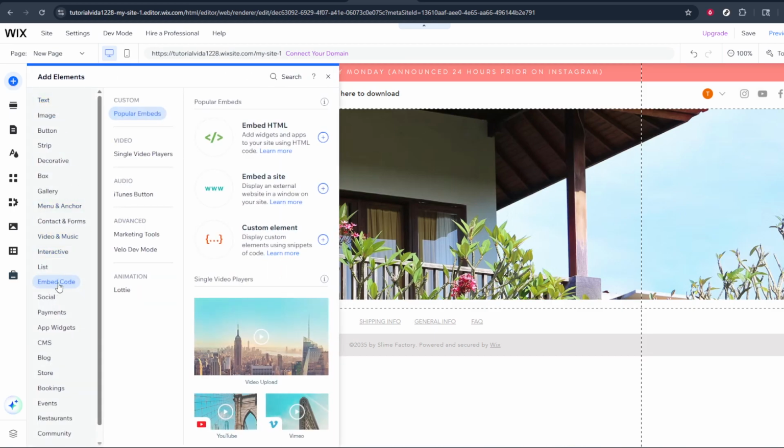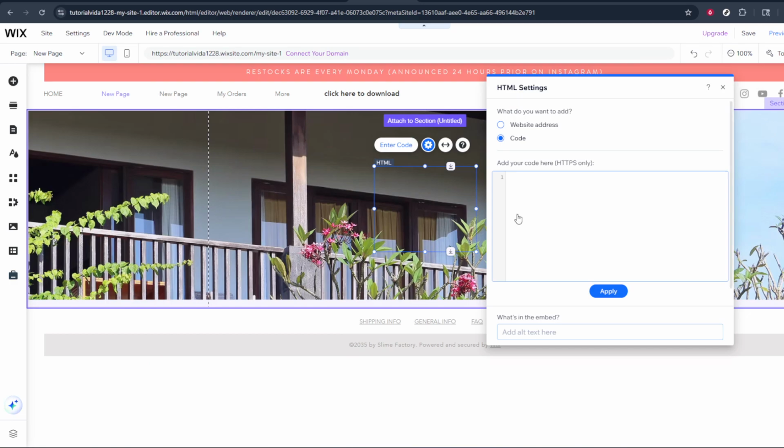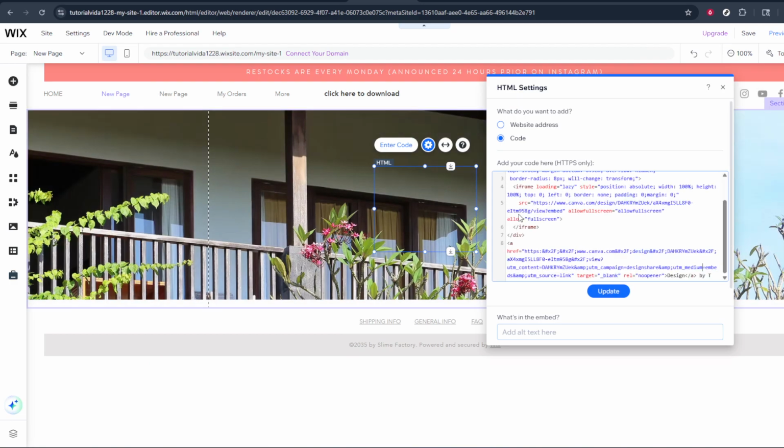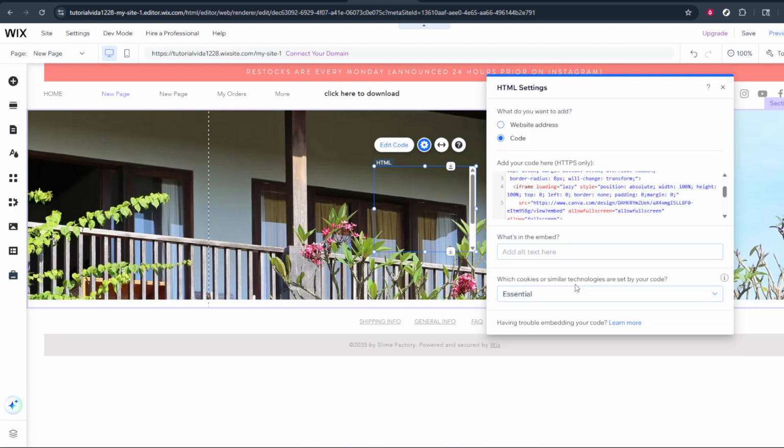On the left side of the Wix editor, click on the Add Elements button, often shown as a plus sign. This opens the panel of all the elements you can add to your page. In this panel, scroll until you find the section called Embed Code and click on it. Then choose Popular Embeds. From the options that appear, select Embed HTML. Wix will add a new HTML element to your page.